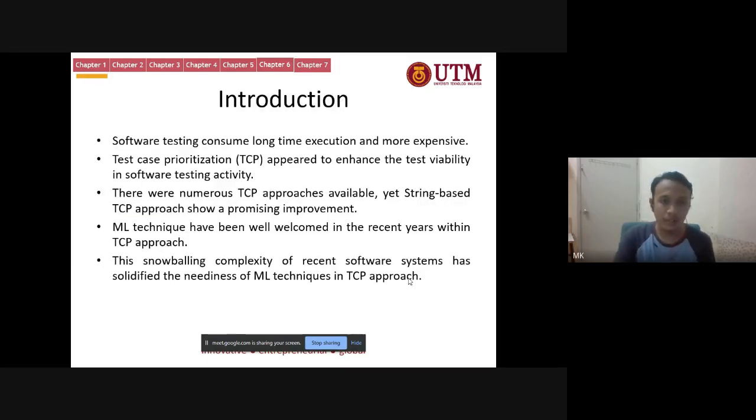Software testing consumes a long time for execution and becomes more expensive. So TCP appeared to enhance test variability in software testing activity. There are a number of TCP approaches available, and string distance or string-based approaches show a promising improvement.